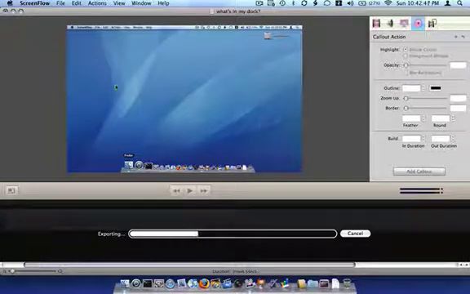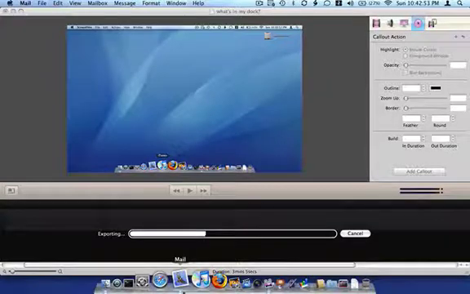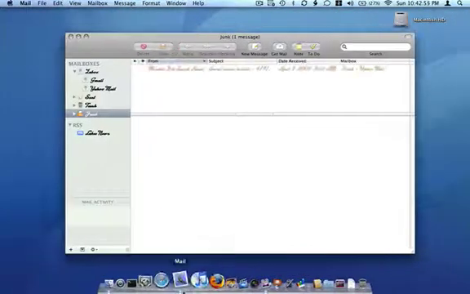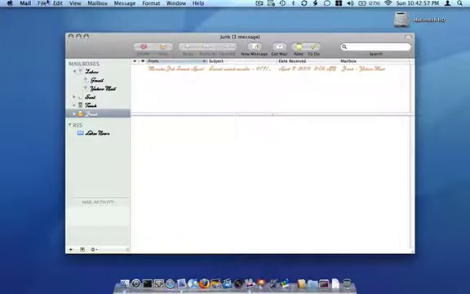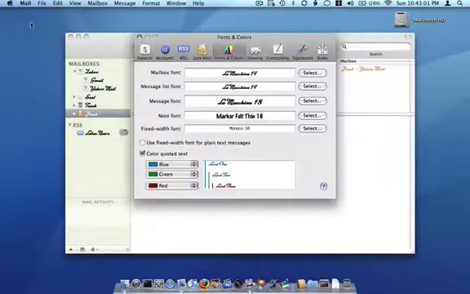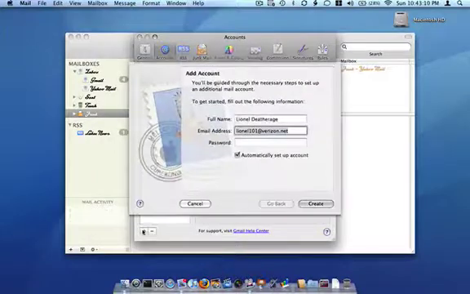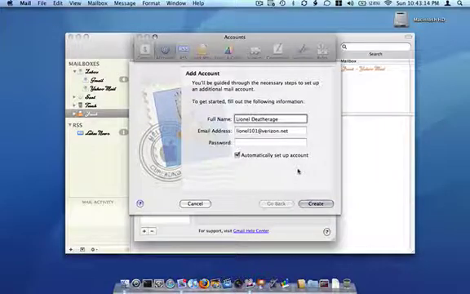Okay, today I'm going to teach you how to set up a mail account. It's actually quite easy. Just go to Mail, and what you want to do is go to Preferences, go to Accounts, and click on the plus button. Okay, that's my full name, in case you're wondering.